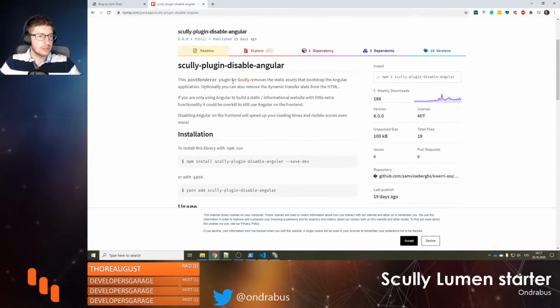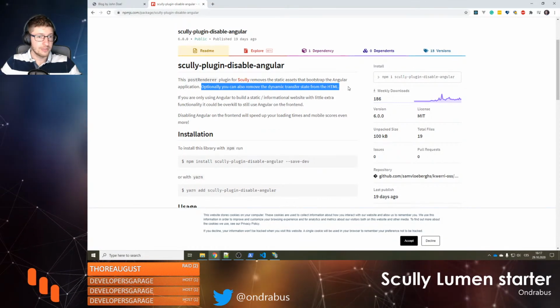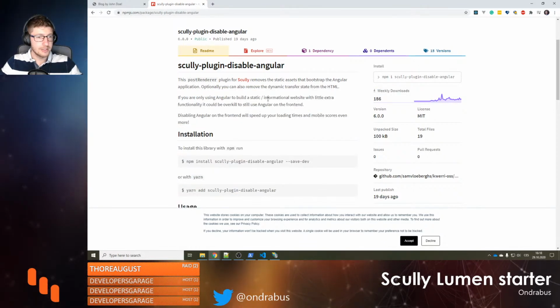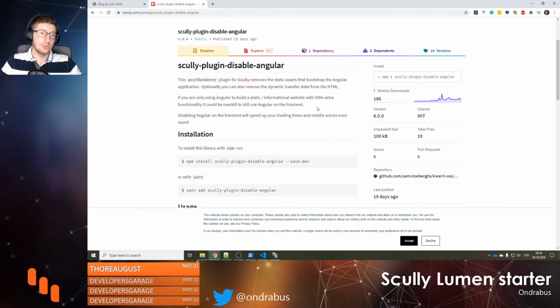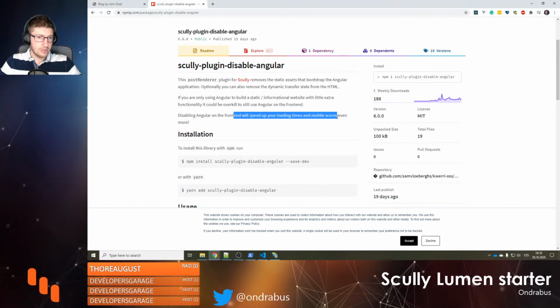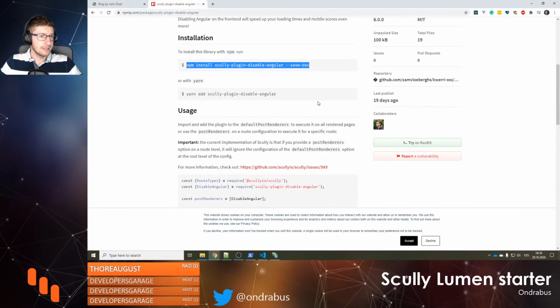So this post-render plugin for Scully removes the static assets that bootstrap the Angular application. You can also remove the dynamic transfer state from the HTML. If you are only using Angular to build a static informational website with little extra functionality, it could be overkill to still use Angular on the front end. Yes. It will speed up your loading times and mobile scores even more. Okay, so that sounds like something I want to do. Let's try this then.